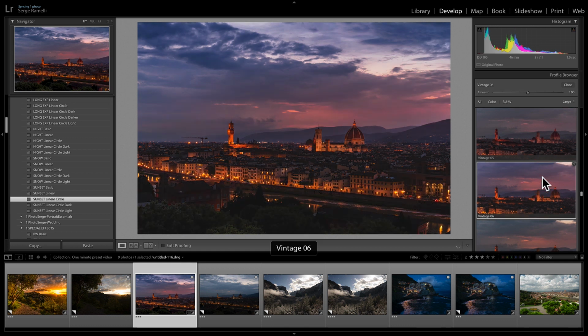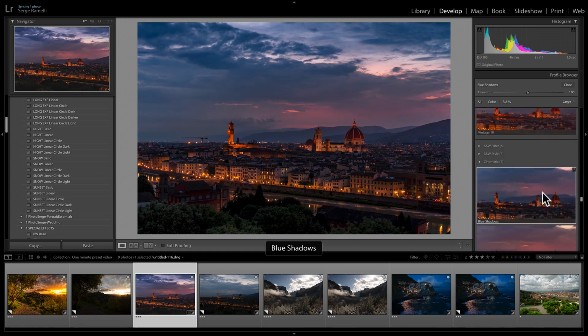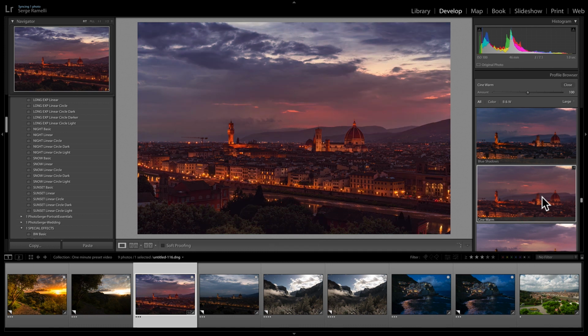Oh, I love this kind of Hollywood look. That's a vintage one. Cinematic blue shadows. Oh, cinematic blue shadows works really well with this photo, for example. Or I can go the other way. I can go the cine warm, make it super warm.